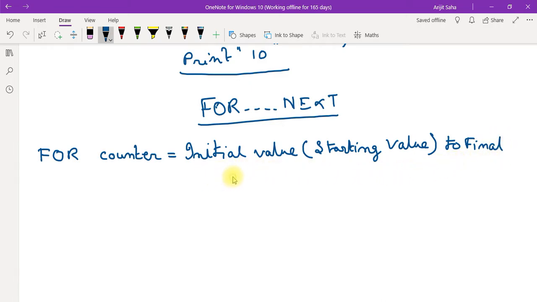This first line is continuing. I'm just moving to the line below it, but this should be written in a single line while doing the programming. I don't have space on the right side, that's why I'm coming down here. Final value, and there is an optional step value.